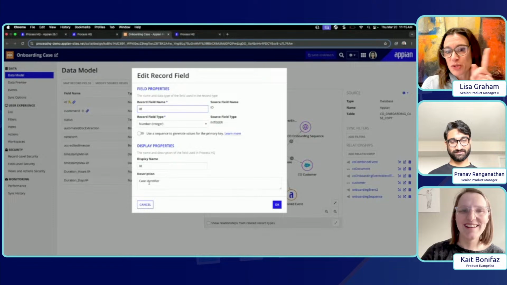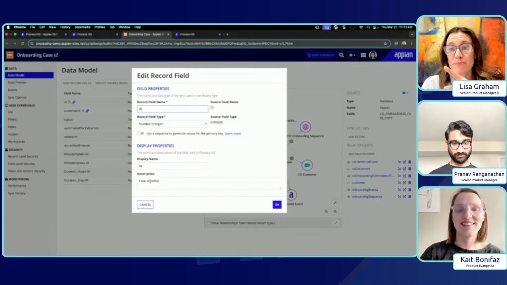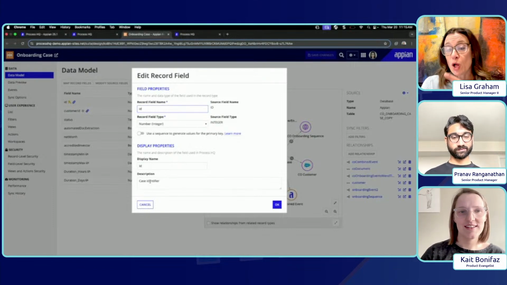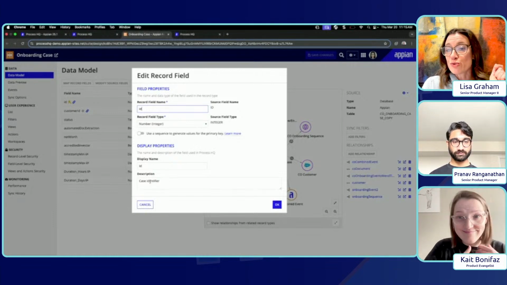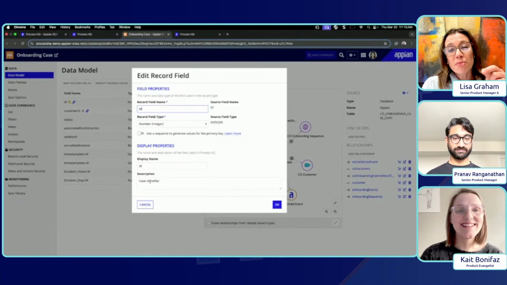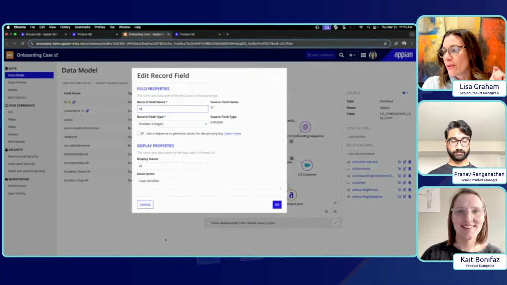And you mentioned description, and I forgot, so I will bring it back up. Description does help. It will show in different areas of Process HQ, but it's also used for AI, which we'll talk about a little later too. So the more information you can provide there, the more AI will benefit from that. Okay.